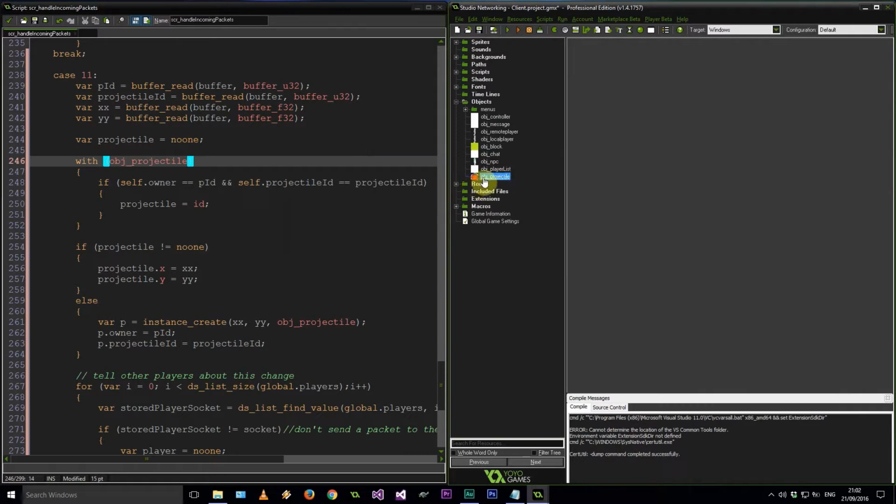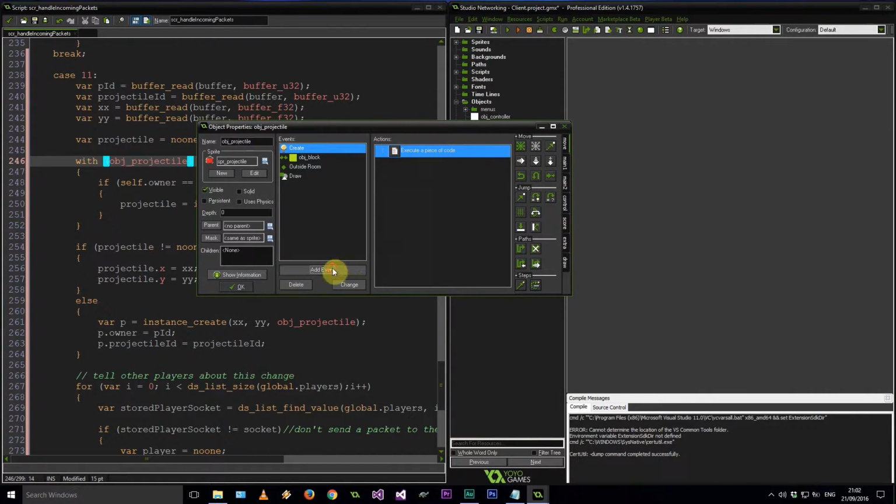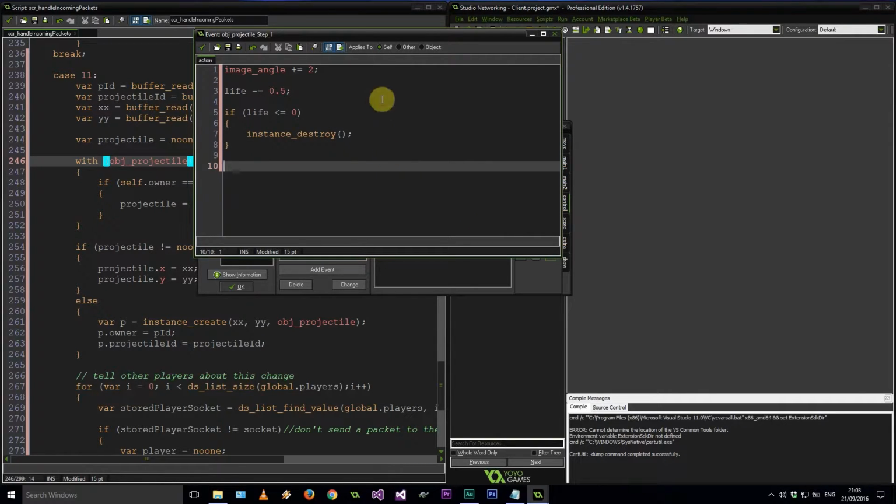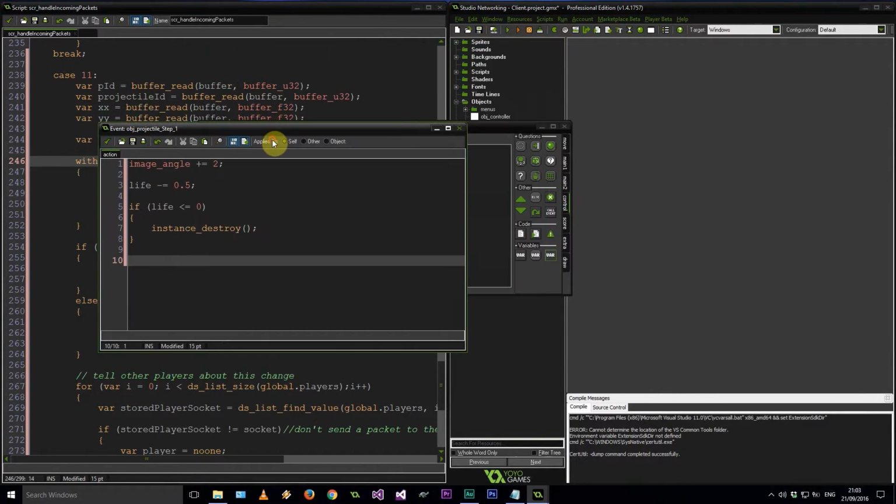In object projectile on the client side, let's create a step event. And it's going to do some interesting things. Let's make it twirl a little. Let's decrease its life by 0.5. Let's destroy it if that life gets less than or equal to 0. Then let's write a message to the server telling it that this object has changed position.